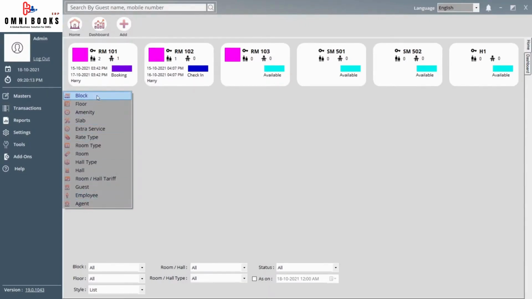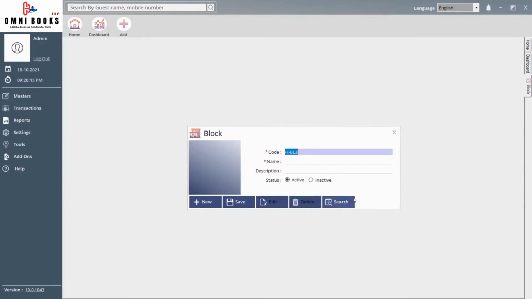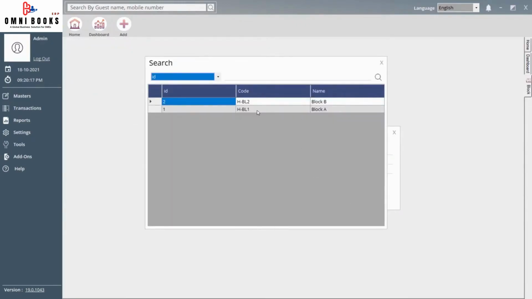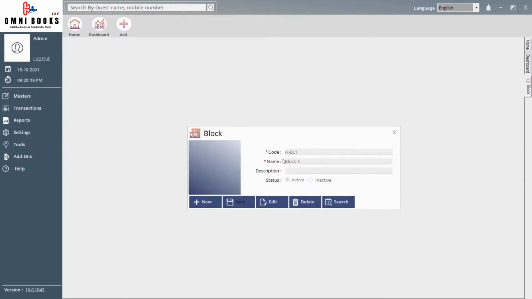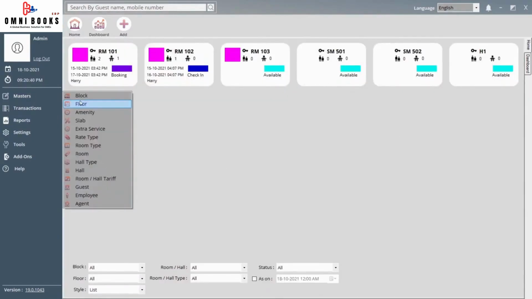So we're going to create a block first. As you can see, I've already created a block over here. All you have to do is, the code will be system generated by default, and you can enter the name over here. Only these two fields are mandatory, and if you want to enter any descriptions, you can enter them as well. Once you're done with that, you can just click save. So you have created a block for this particular hotel.